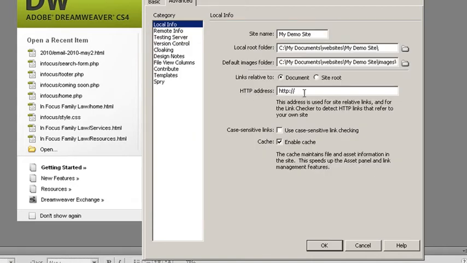If I have an address, I can put it in, for example, www.example.com or anything else. The case sensitive links option is used if I want to check to see the difference between uppercase and lowercase. If I'm on a Windows server, I'll uncheck it. If I'm on a Unix-based server, such as Linux or BSD or Macintosh, I will check this option.